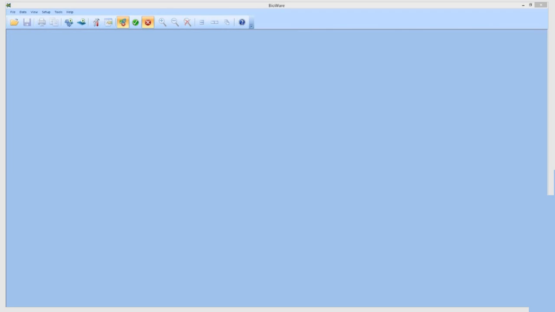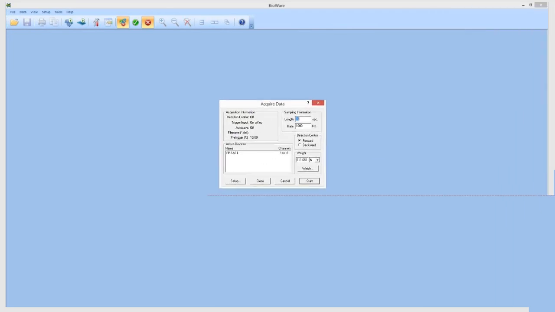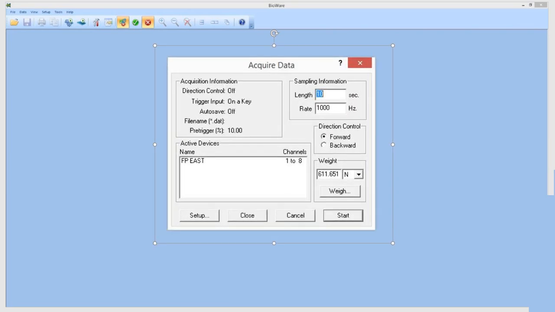Once you select this button, the following dialog box will come up. Let's just make that a bit bigger. So in this box you can see some of the information. Well, you will be familiar with the information in this box. You're able to see which force plate you're collecting data from, and you will be collecting all of your data from the east plate. That will not change. I'm not going to be sneaky and change that to the west plate, or some mythical north or south plate that we don't have. That will always be the same, so you don't need to worry about that.